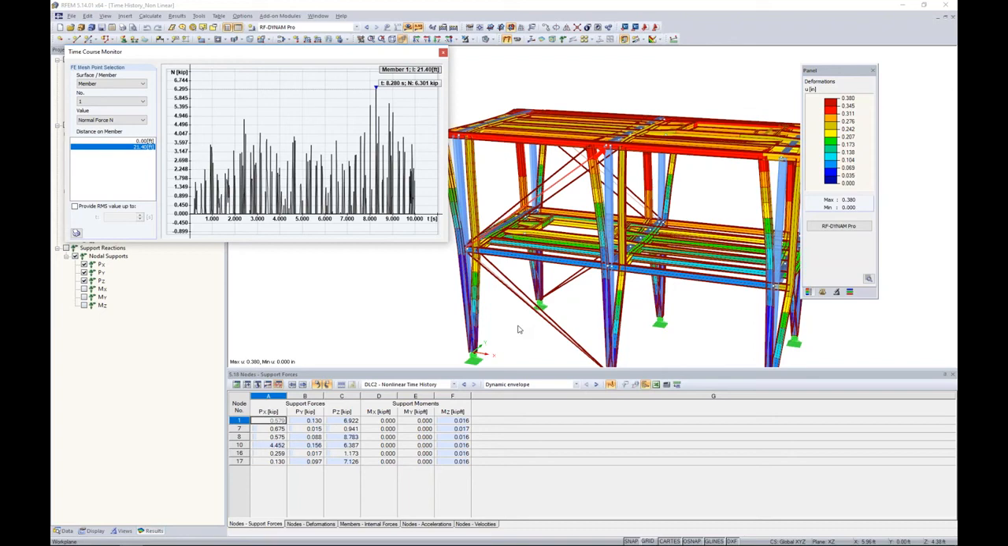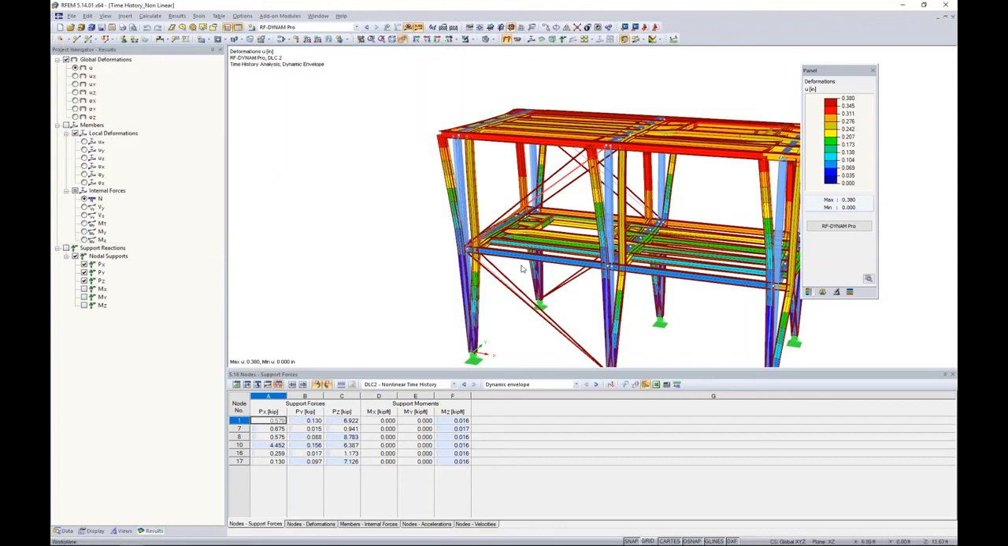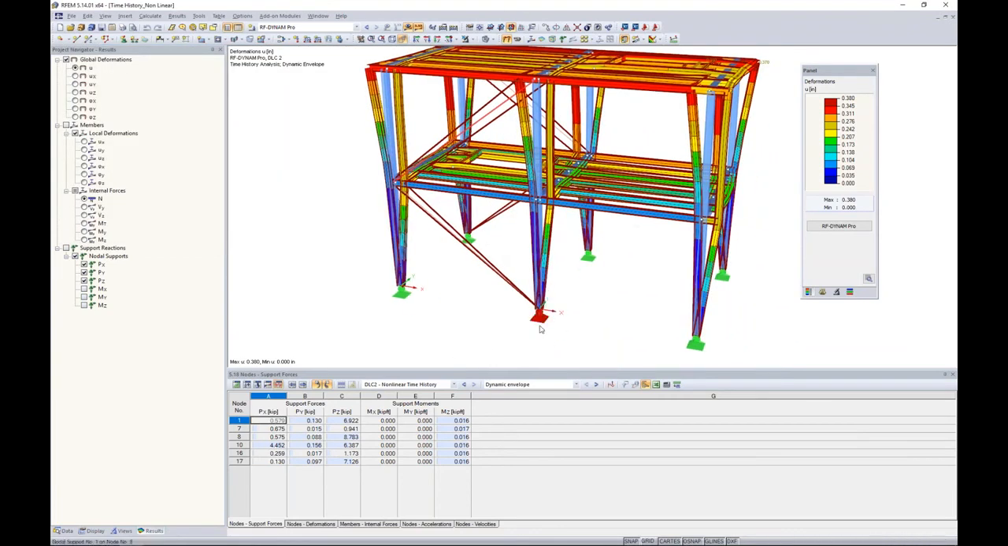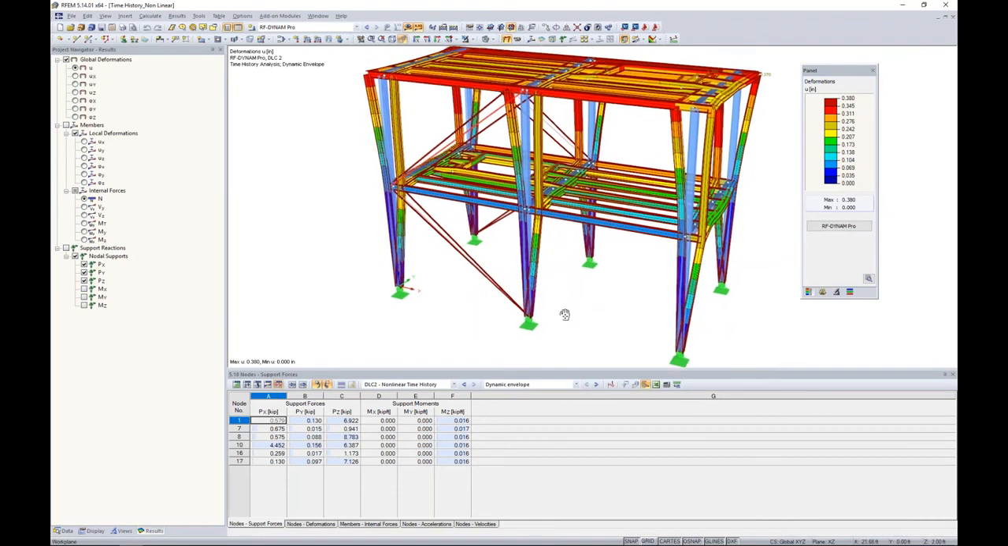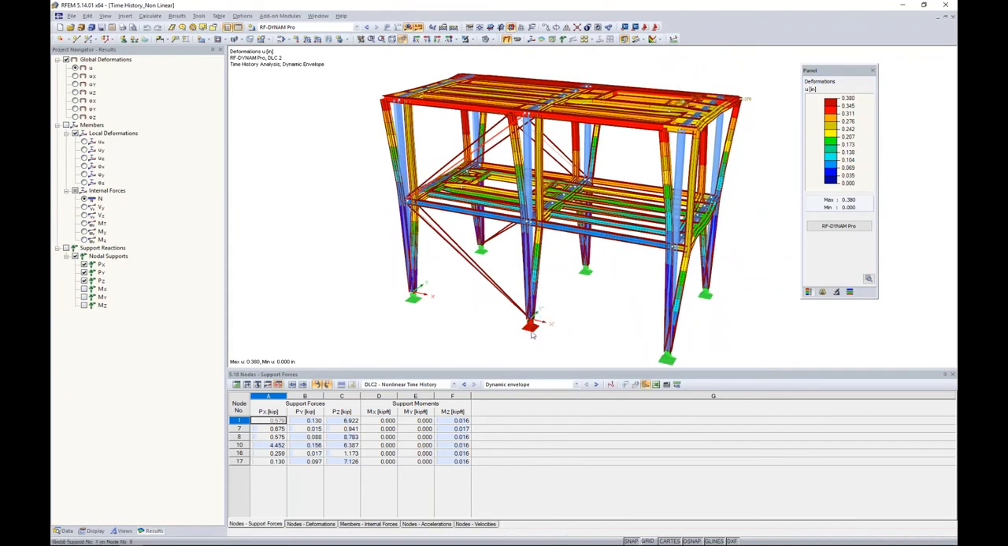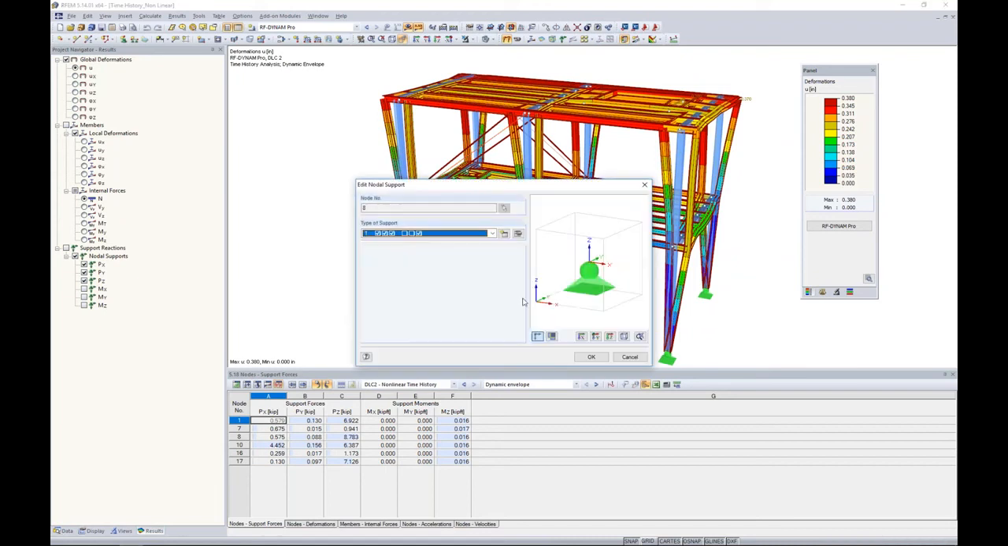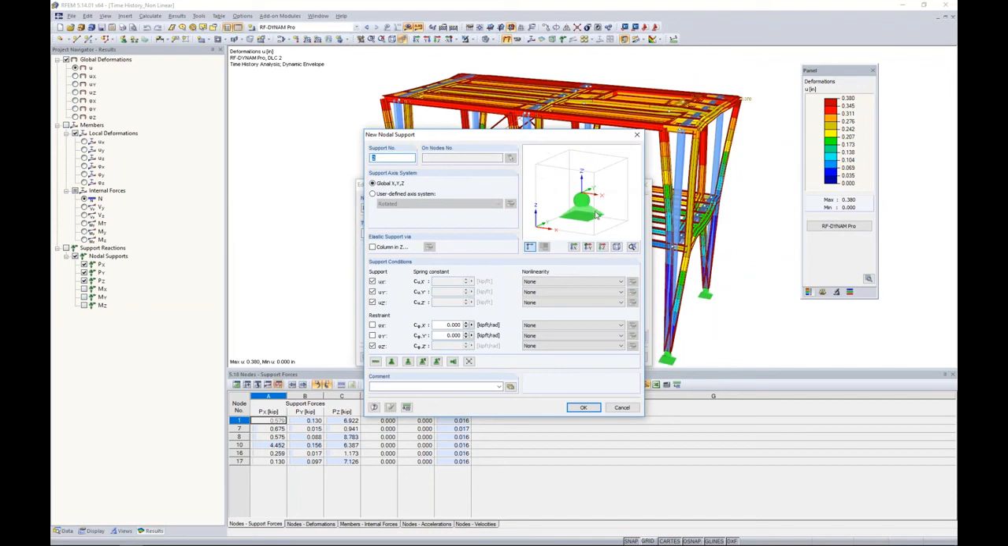I have another quick little example today to showcase other nonlinearities that can be considered with a nonlinear time history. And what I'd like to do is to consider nonlinearity within my supports here. So what I want to do is to take this front center support, and I'm going to double click on it to create a new support type. Now currently this is just a typical pin type application. You can see here we have our 6 degrees of freedom, 3 in translation, 3 in rotation.